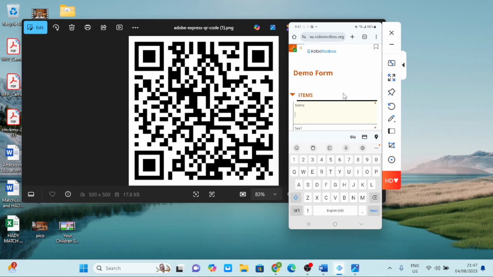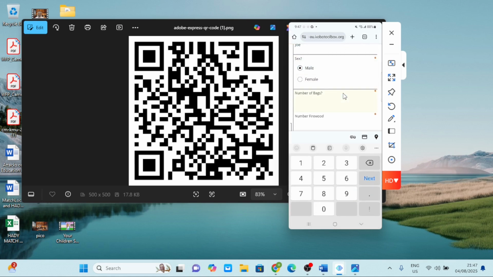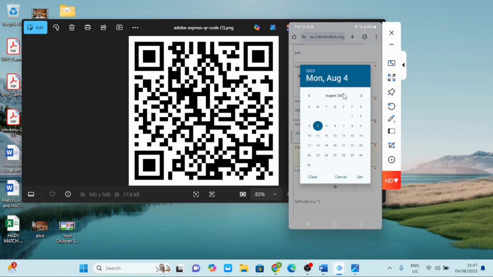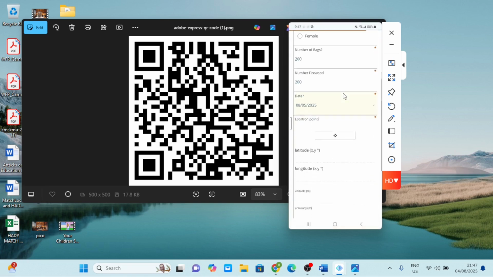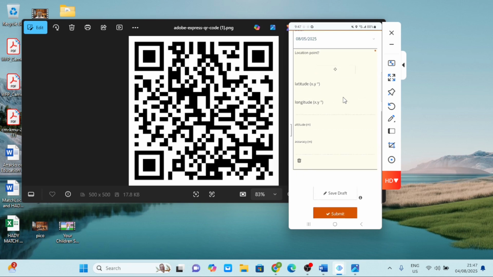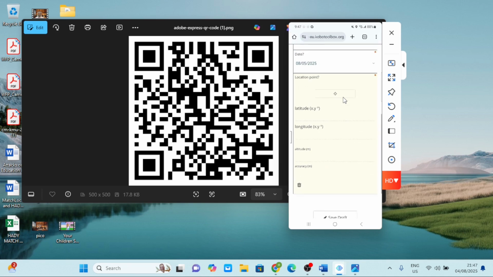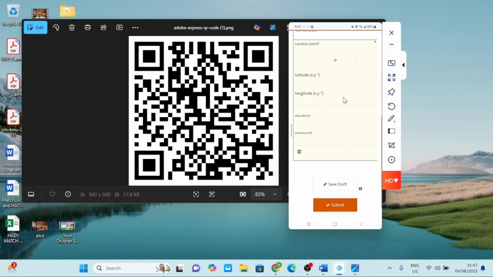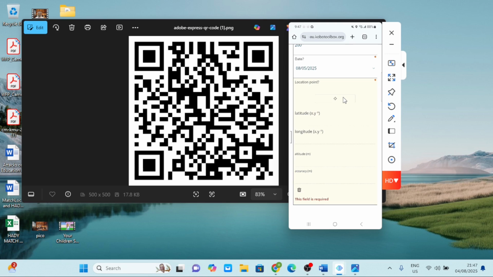I'll click Joe now. I'll put Joe, and then I come and put female, and then I put 200 bags now instead, and then I put 200 firewood, and I put another date. I put feet instead, and then here now I'll click this small icon. Remember, this small icon is very important. It is taking time because we are dealing with location, so it has to take time to read the location before it gives me the answer. So I'll click again, it still shows error. I'll come again and I still click that location to see whether it will go.